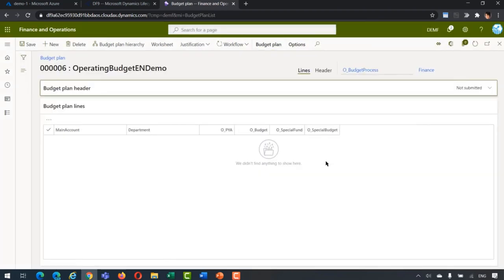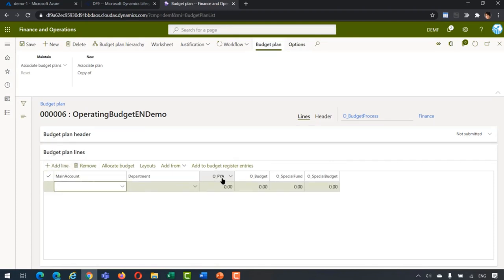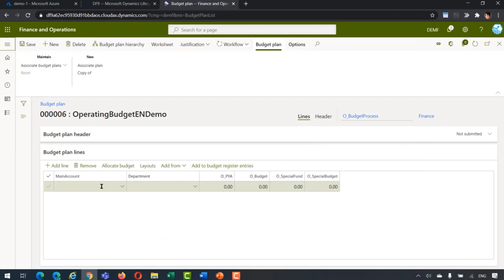Okay, then I create it, and the first thing you need to do is create the initial lines for the previous year actuals. You can do that either manually, which is what I will do in the following, or you can use a function where you create something from GL transactions or other records in your system. So let's quickly record something simple here.